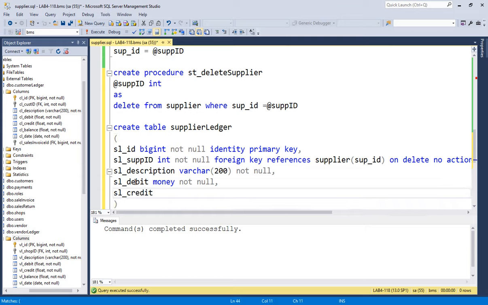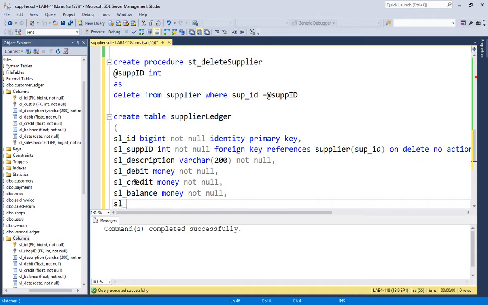Okay, so SL_credit. Now credit should also be money and not null, and then we have to specify the balance. So supplier_ledger_balance should be of data type money and not null, and then SL_date, the date of the transaction on which you are taking the amount or giving the amount.